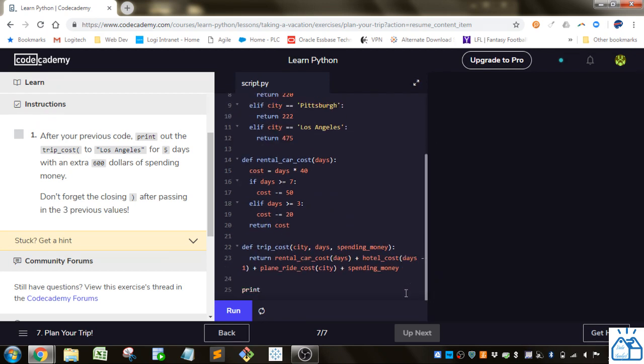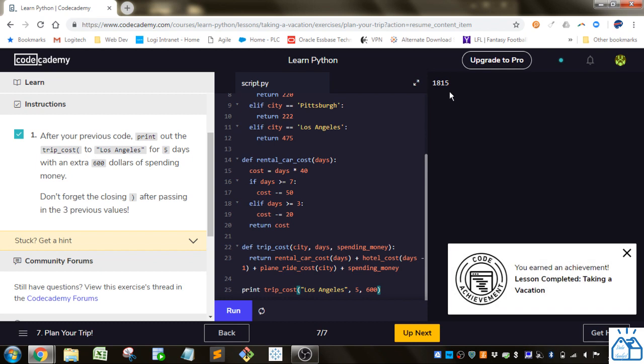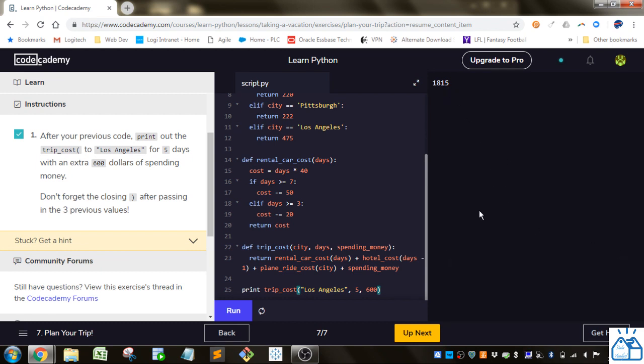So we're going to do print. We're going to do trip cost. So we're going to call this function here. We're going to give it Los Angeles for the city. We're going to give it 5 days. And we're giving it an extra $600 for spending money. And we'll run that. And that's $1,850. So let's just show how that's calculated.